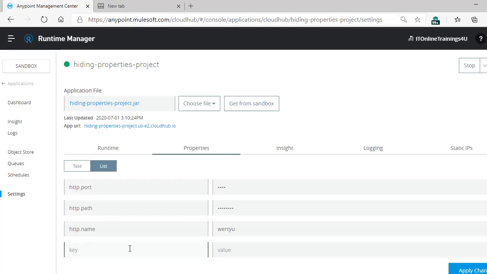Likewise, you can hide properties with sensitive values, like the username and password of the database, any Salesforce connector credentials, or any other credentials. You can mask them in this way. Okay.